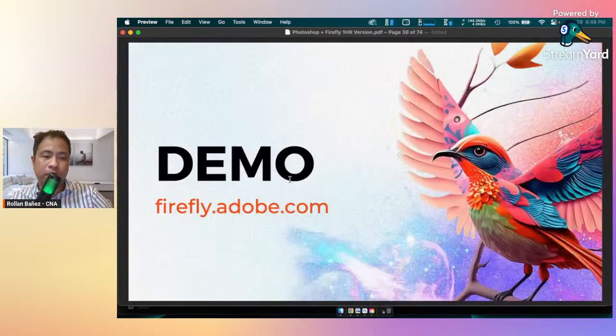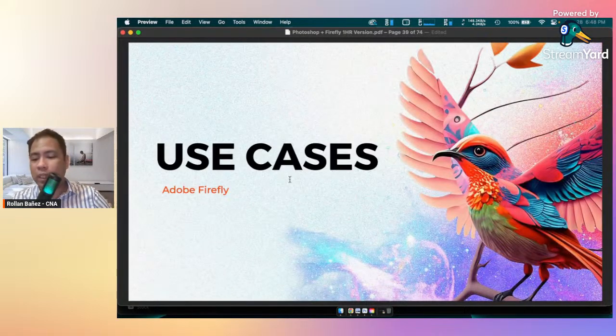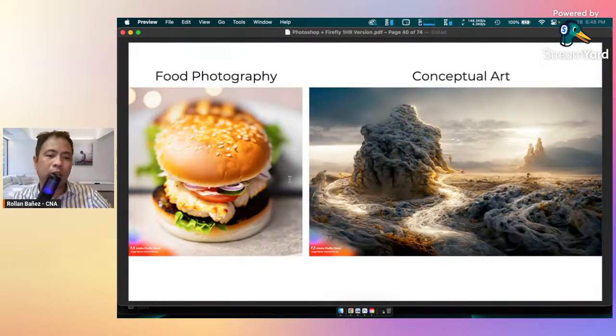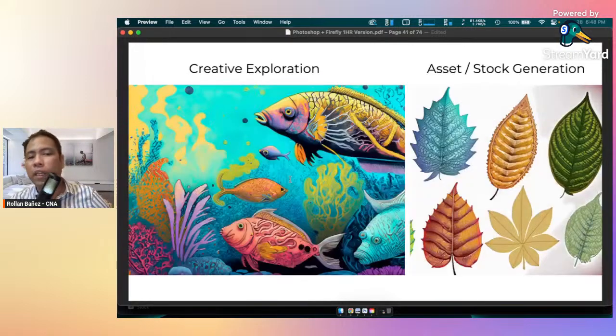Okay, some of the use cases that I've been doing here is, for example, if you're ideating for some food photography, if you want to explore conceptual art, you can definitely do so using Firefly. Creative exploration, for example, if you want to create something like this, or in my case, I created asset or stock generation using leaves. This is not for commercial use, by the way.